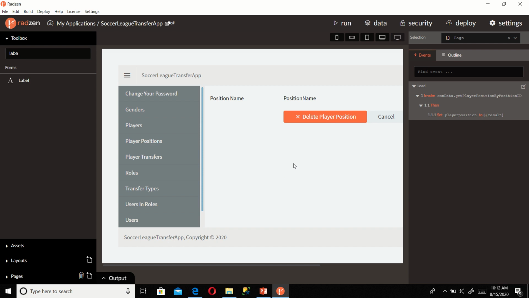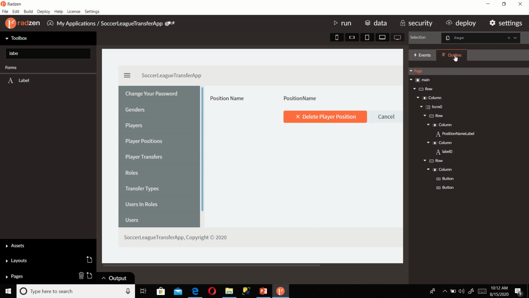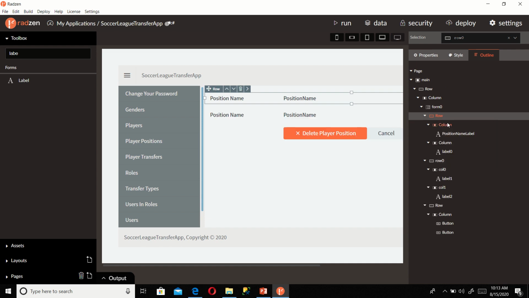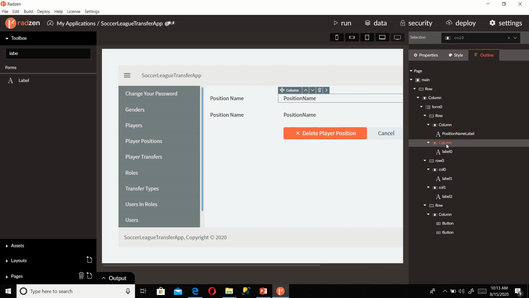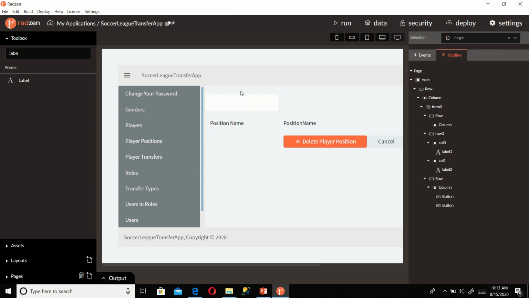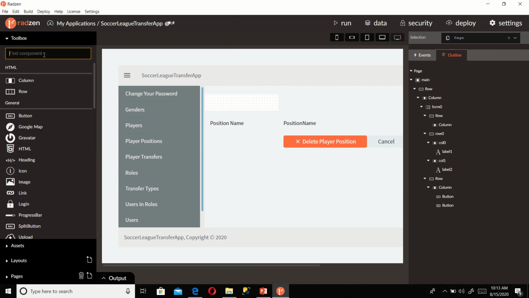Then the next piece of business for me is that I'll go to the outline view. Now I'll select the first row in the form. I'll right click on that first row, then I will say duplicate. After duplicating, I'm going to select the right column in the first row. I'll right click on the right column in the first row. I'll press delete. After pressing delete, I will select the label on the left column in the first row. Then I'll press delete.